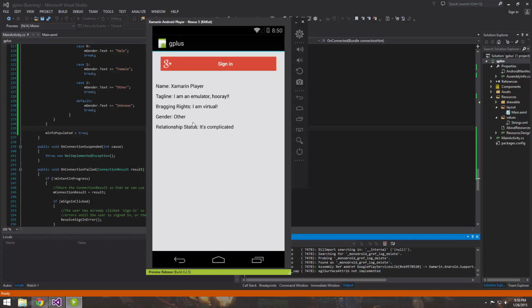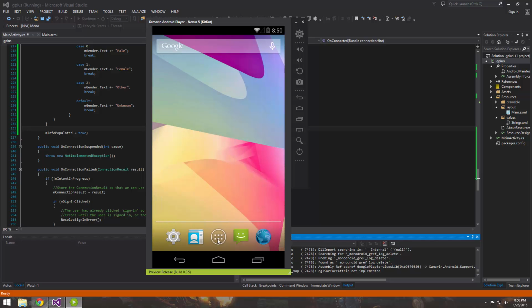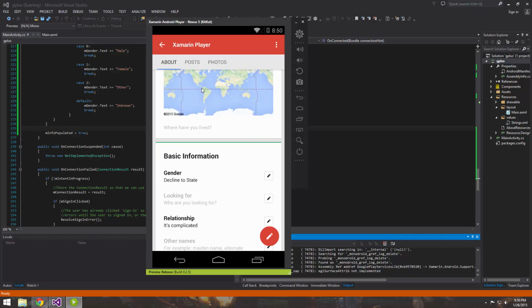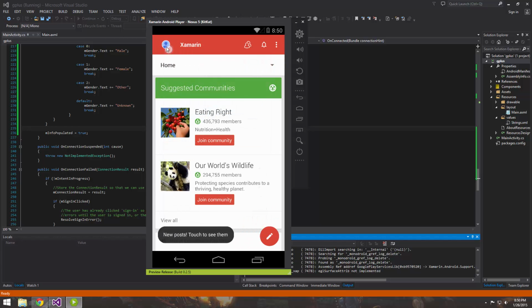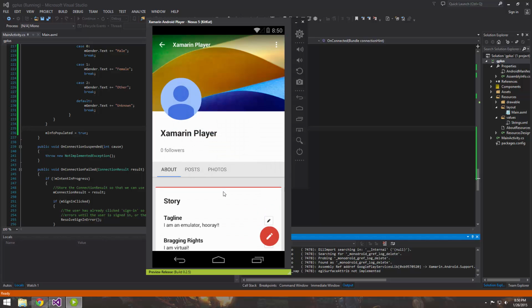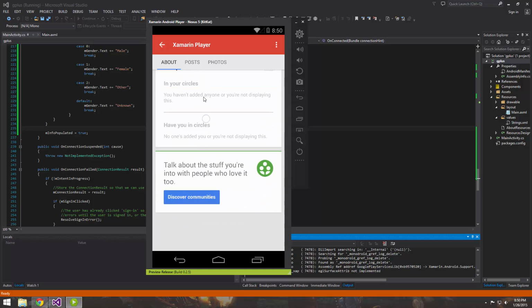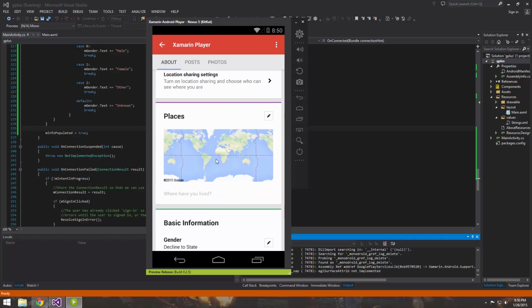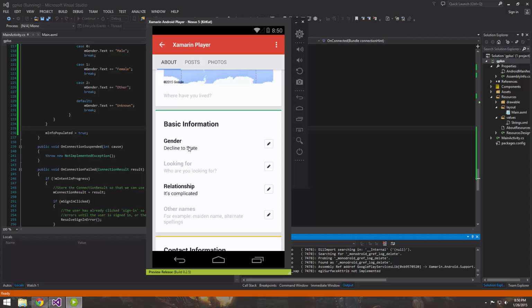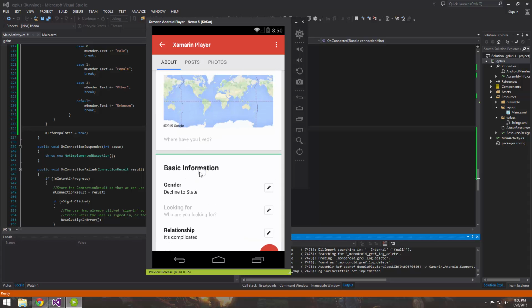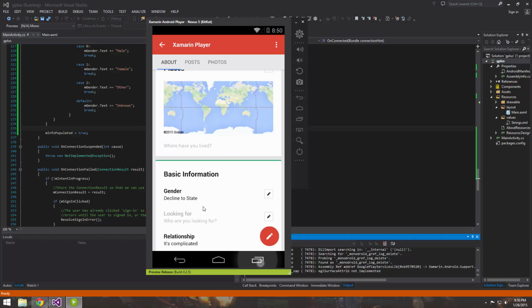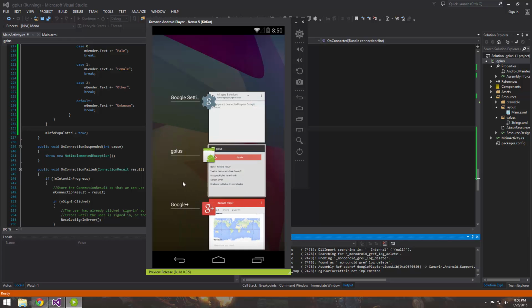So this is not anything that we're writing. If you sign in with your application as of right now, it's going to show you some different stuff depending on if you have these things filled out in your G+. So if we come over to the Google+ here for the emulator, I can come into the home page, and you can see that same information is displayed here. So the tagline and some bragging rights, and it happens to be in a complicated relationship. It doesn't want to declare its gender. So there it is, guys. So it's pulling that information and putting it inside of here.